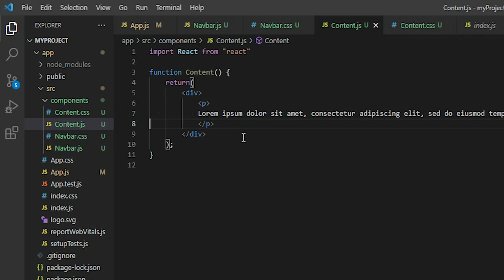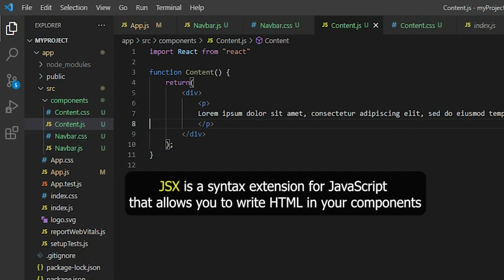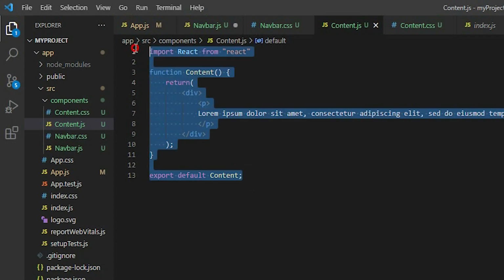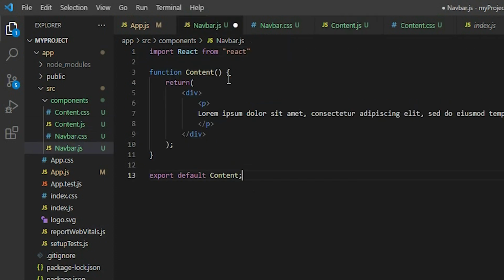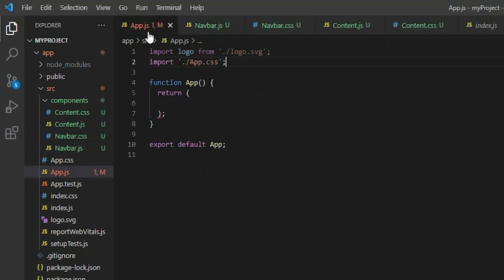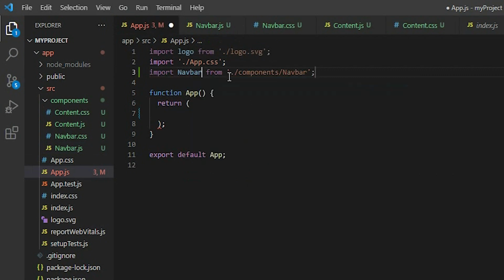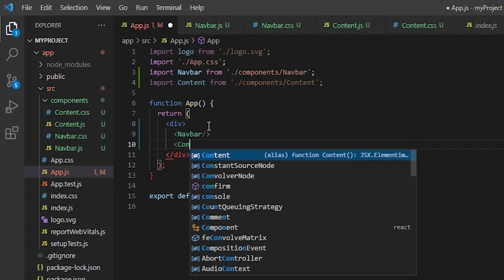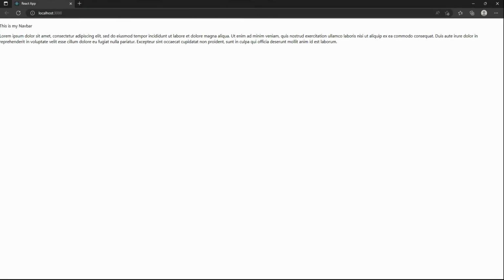If you don't feel familiar with this style of code, or you're a beginner who is learning React, it's JSX. JSX is not actually HTML, but a syntax extension for JavaScript that allows you to write HTML in your components. And finally, you need to export it. You do the same thing with navbar.js, just with different content. Now back to app.js, you import the navbar and the content component. Then check the result. Here we are.